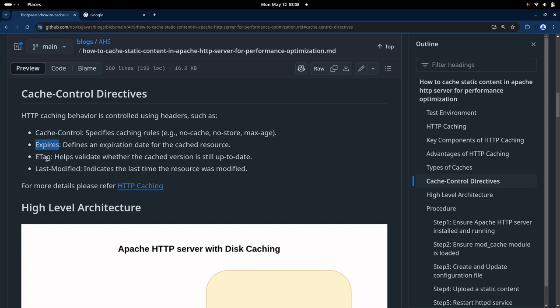So it is basically a directive that has been provided by the 1.0 specification, but that is going to be overridden over time by the 1.1 specification, like max-age. And we have another important directive, that is ETag, that is also a part of the HTTP 1.1 specification. So this basically helps in validating whether the cached version is still up to date.